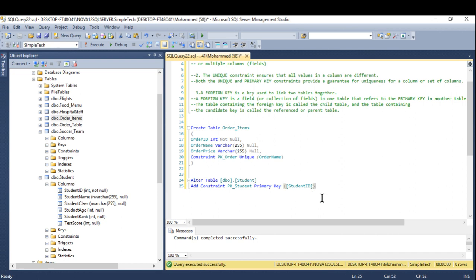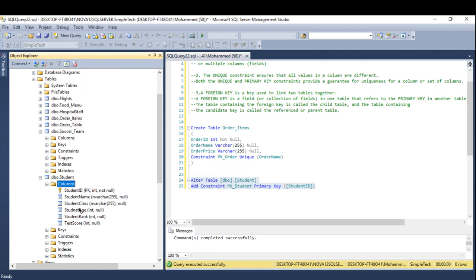All right, now simply I can add my primary key to this table. I'm gonna refresh here. Here we go. This is my primary key. It's added to the student table. If I go here, I'm gonna find it right here.